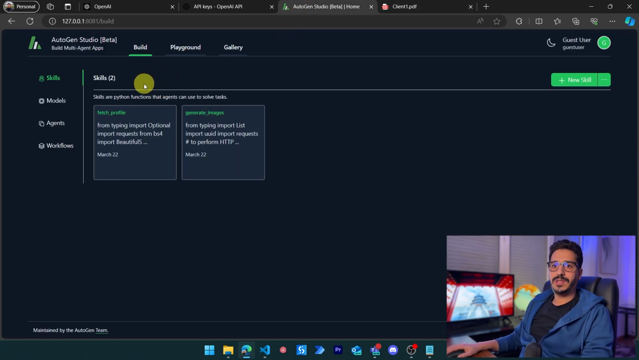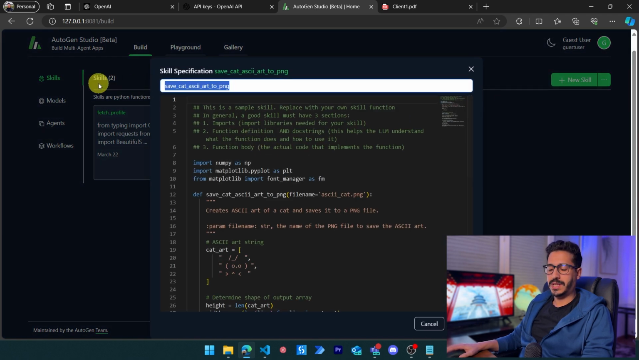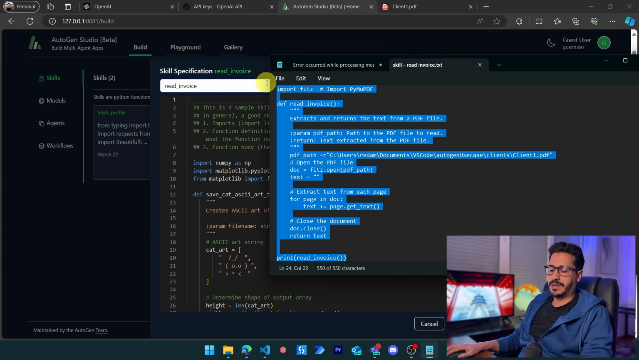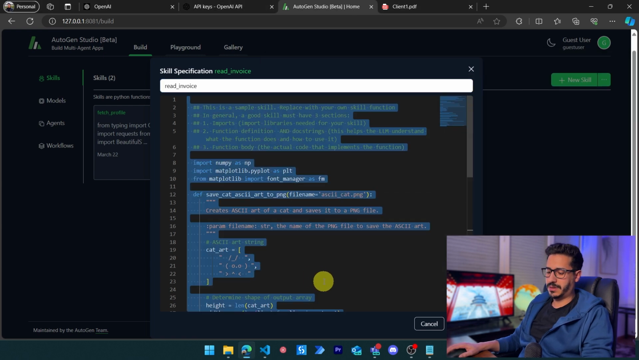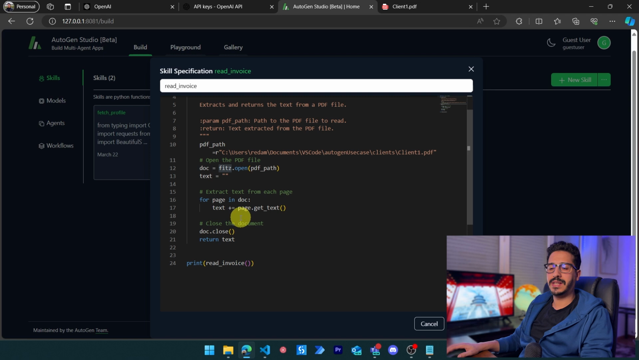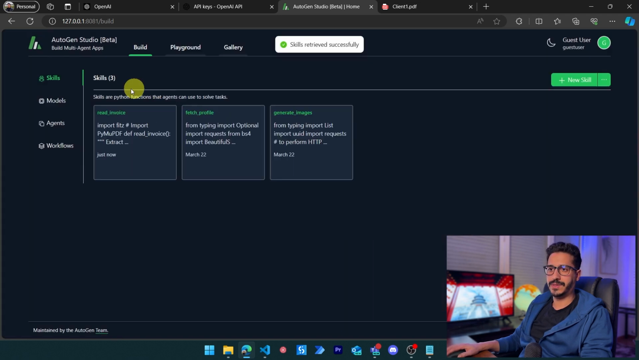So the first thing that we are going to define are the skills. The skill that we want to define is going to be reading the invoice. So read invoice. And inside of here, we are going to put this function. This function basically reads the invoice. We are going to give it a path. I know we have a hard-coded path, but you can change this according to your own needs. After that, we are going to use the fitz library in order to read the PDF, and then we are going to concatenate that PDF into a text that we will then print. So that is basically the read invoice skill that we have just created.